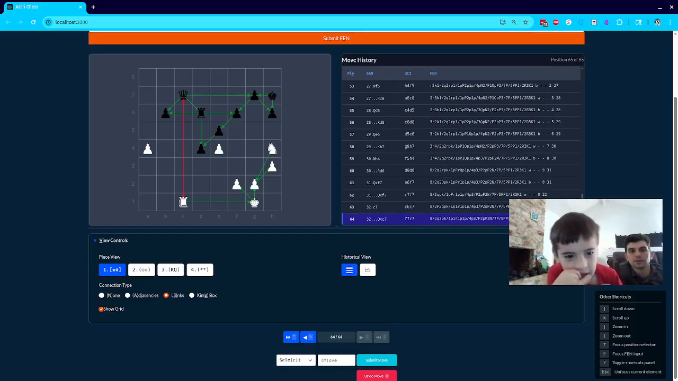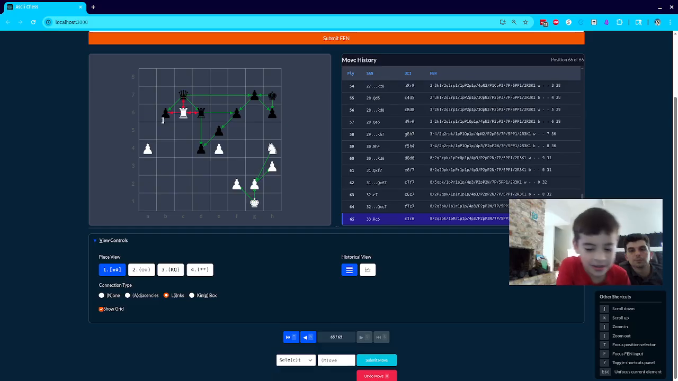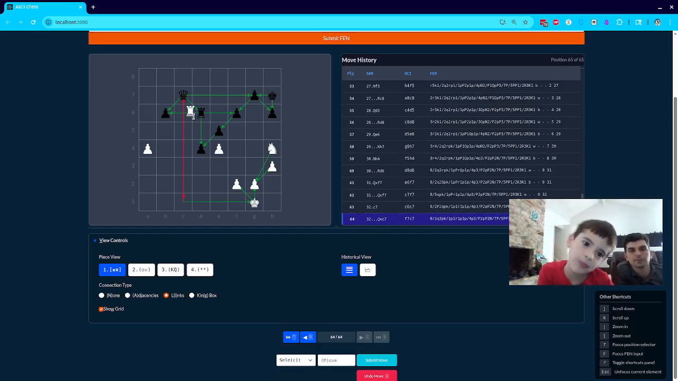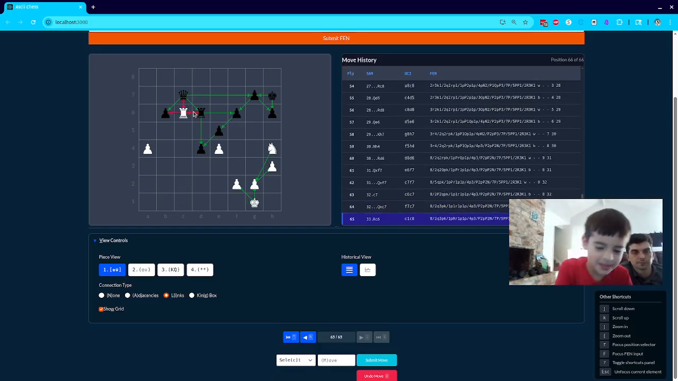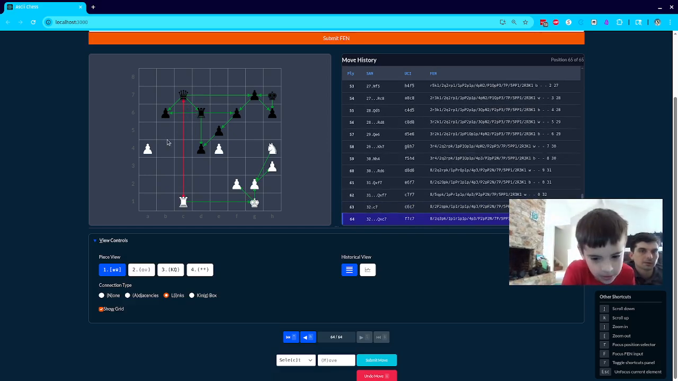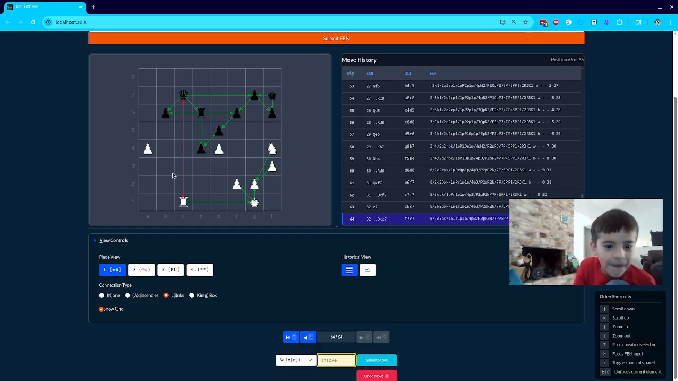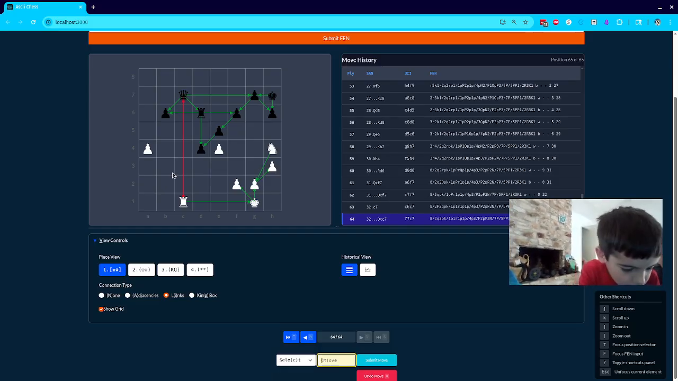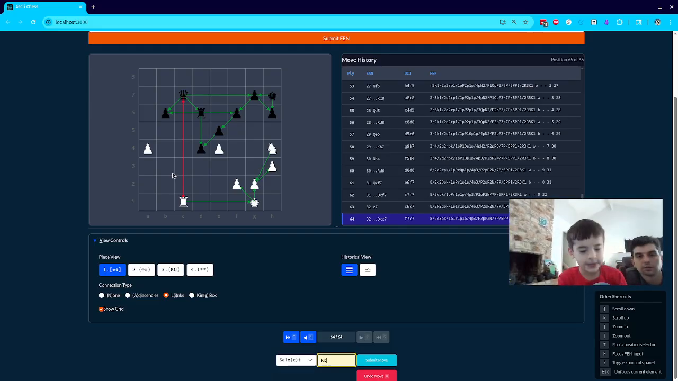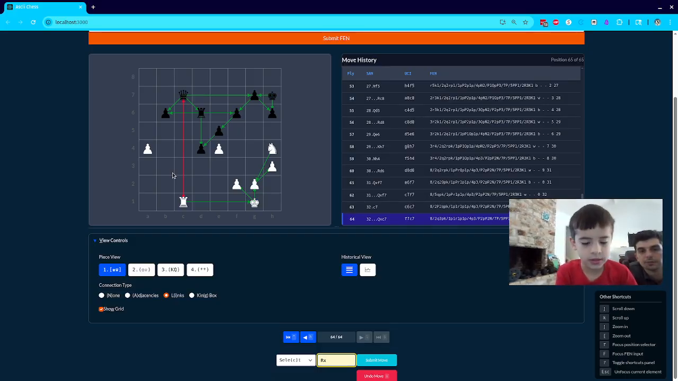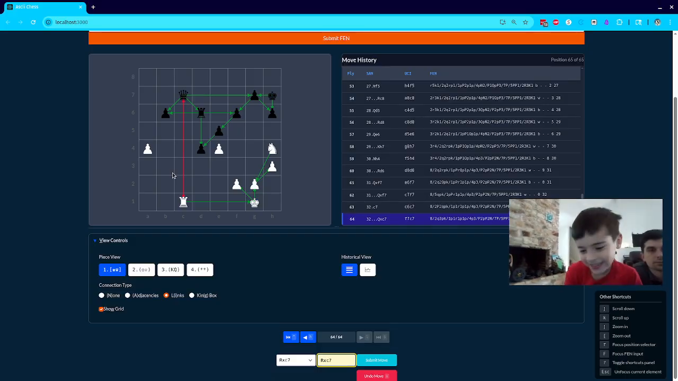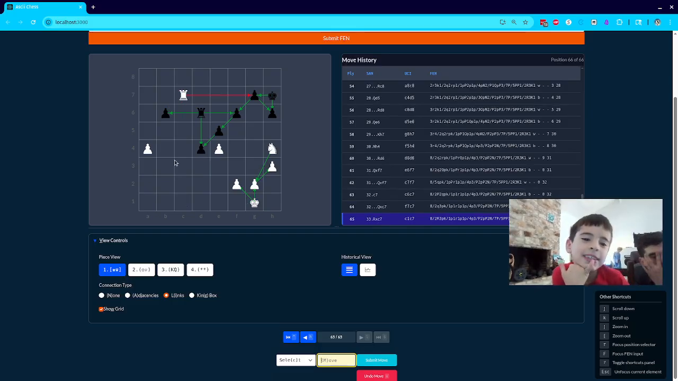Do you want to use the move? Do you want to use push M? Now push R for rook. X for captures. C7. Like that.